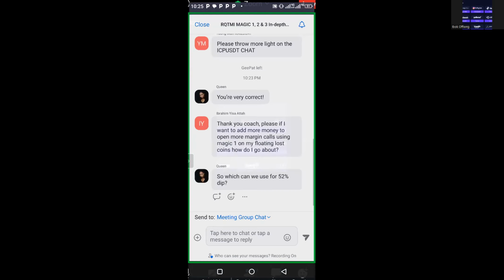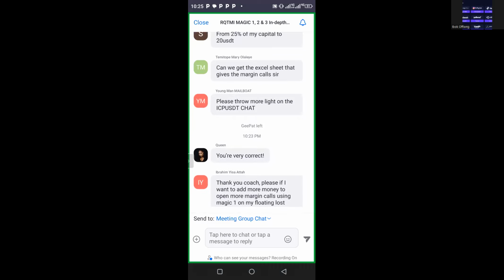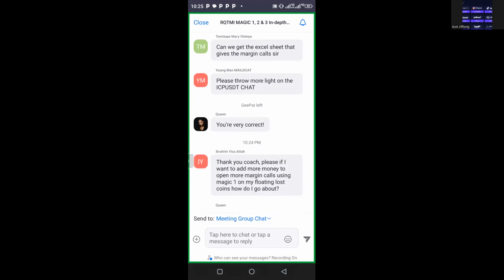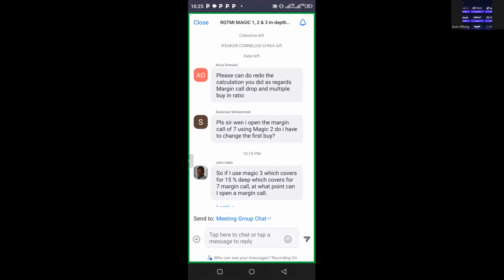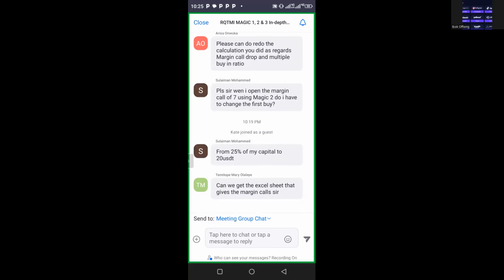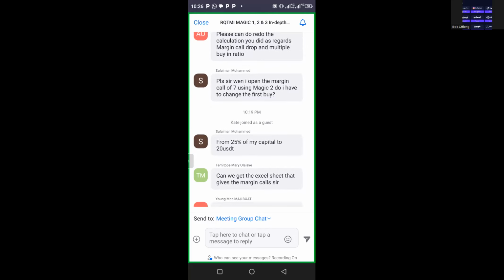So somebody says, please, sir, when I open the margin call of 7 using Magic 2, do I have to change the first buy? If you're opening margin call for any of the Magic 1 or 2, which you use to open margin call, ensure you change the first buy to 20, because that's what is in the setting. Change the first buy to 20, right? Then you follow the remaining parameters.